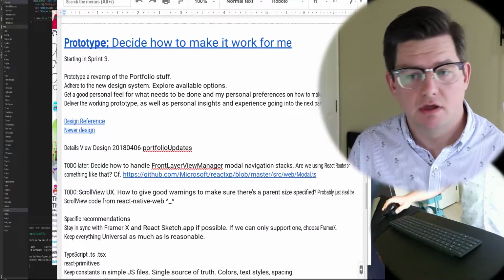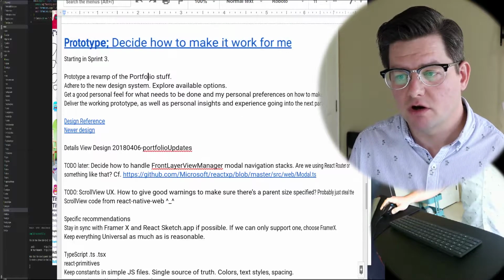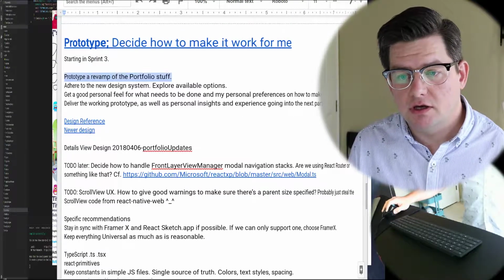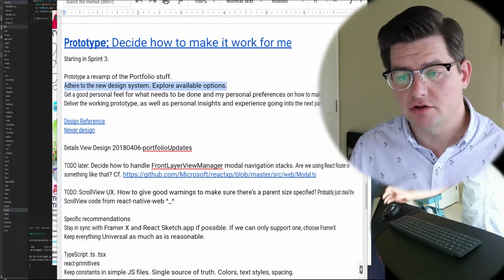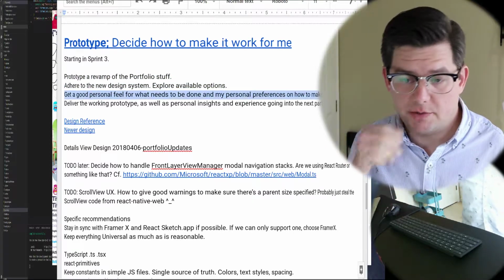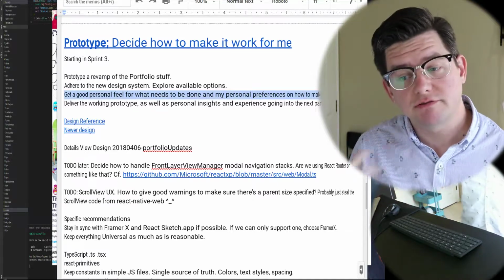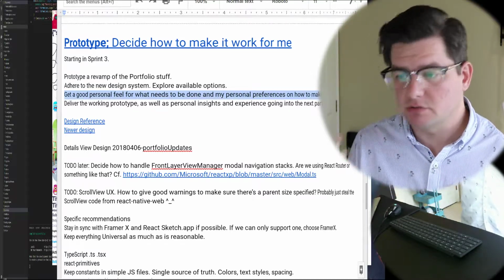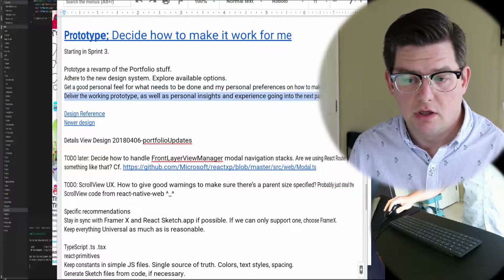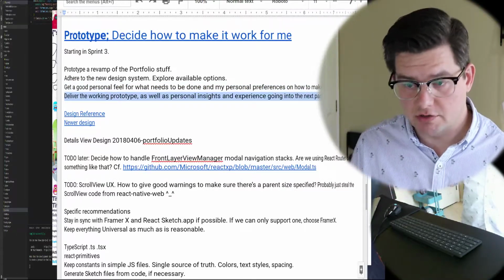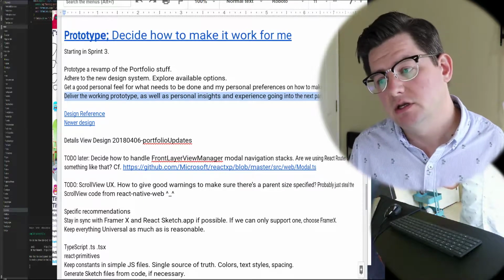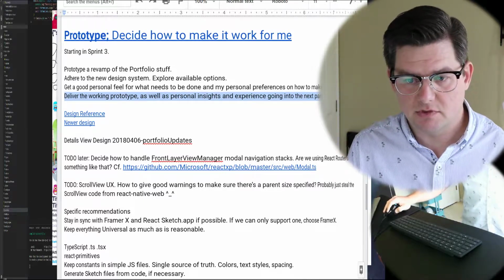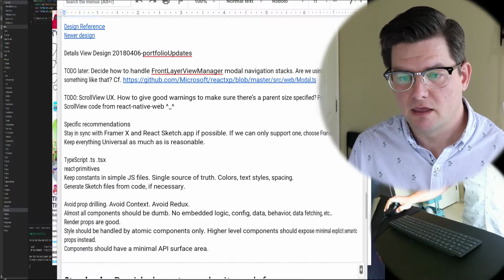So the prototype. Decide how to make it work for me. So prototype a revamp of the portfolio stuff, adhere to the new design system, explore available options, get a good personal feel for what needs to be done and my personal preferences on how to make it work, and then deliver the working prototype code as well as personal insights and experience going into the next part of the process.